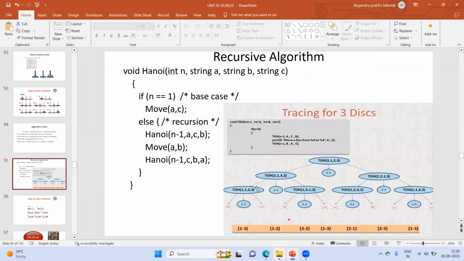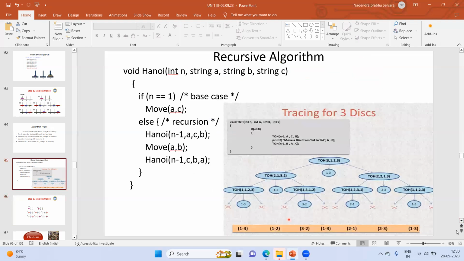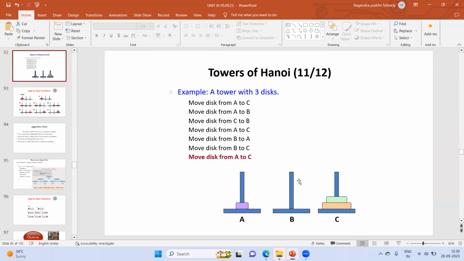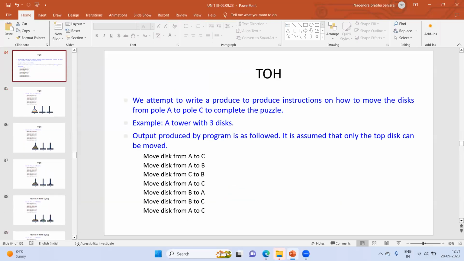Then we are moving 2 comma 3. Then finally 1 comma 3. You can see this last 1 comma 3. So we are taking all the printf statements and printing them here. This is the final answer we are getting. Move from A to C, that is 1 comma 3, 1 comma 2, 3 comma 2, 1 comma 3, 2 comma 1, 2 comma 3 and 1 comma 3. So totally these are the steps we will cover.